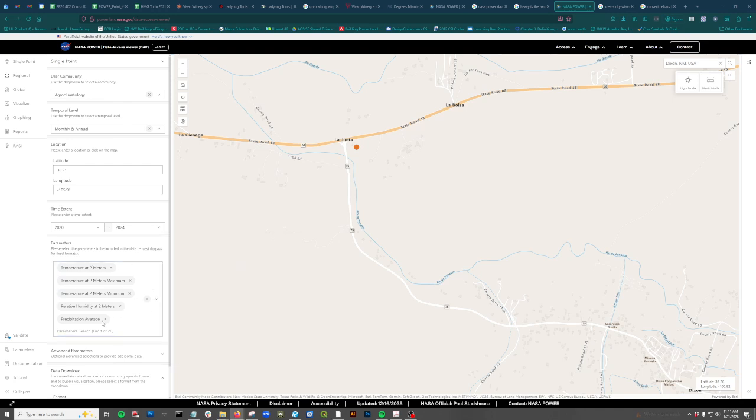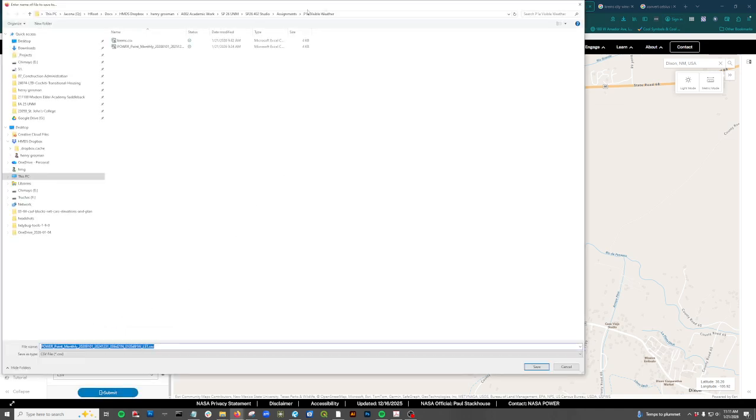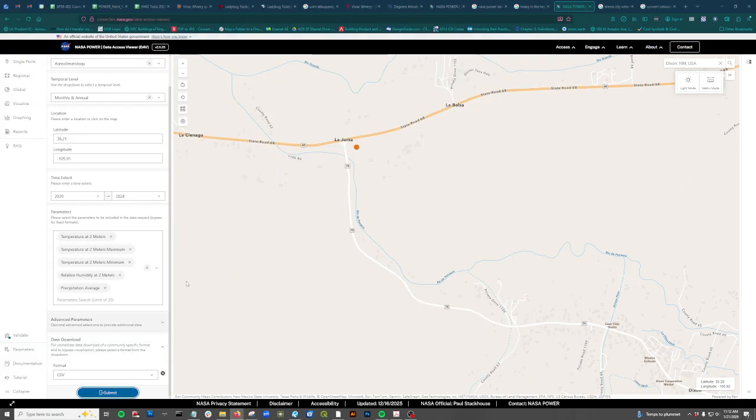So once you've selected these things, the format you want to select is CSV, which stands for comma separated value. Click submit. It's going to give you a comma separated data file. Let's call this Dixon data, save.